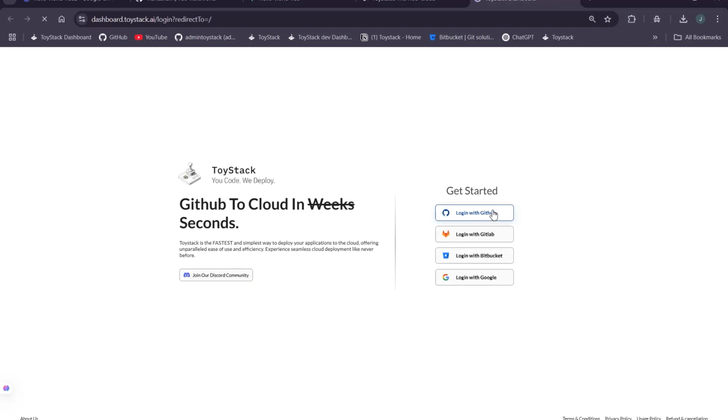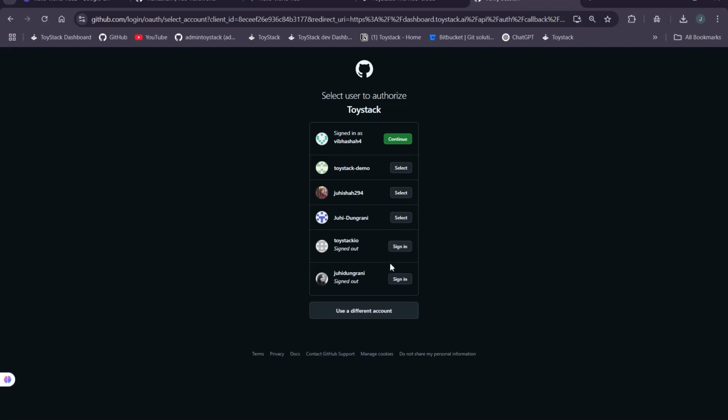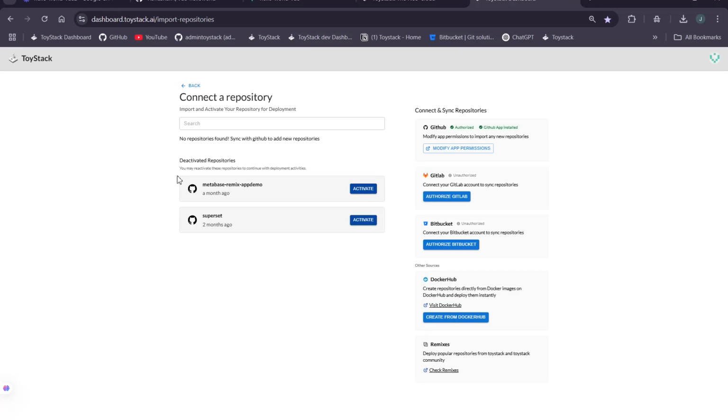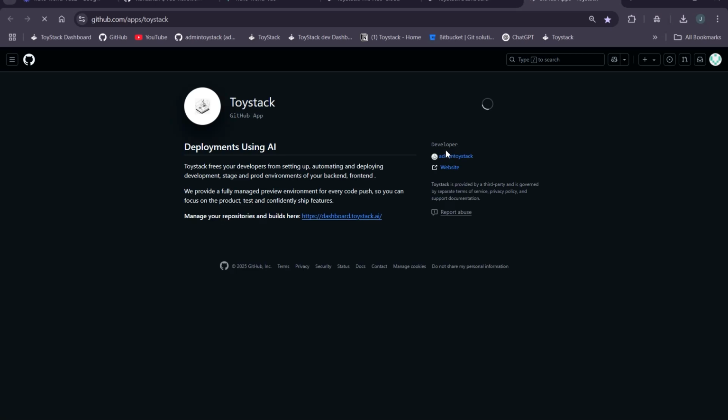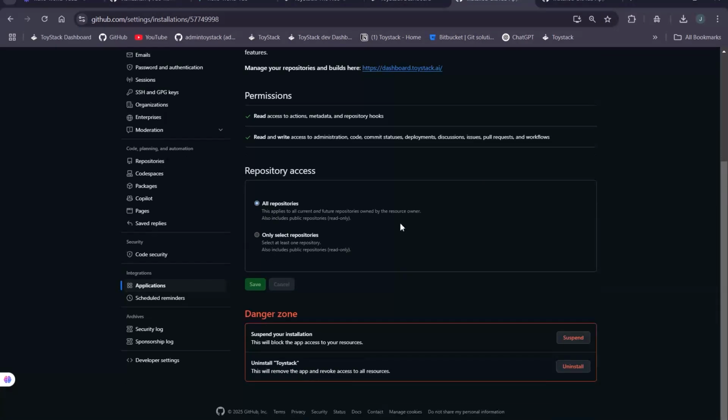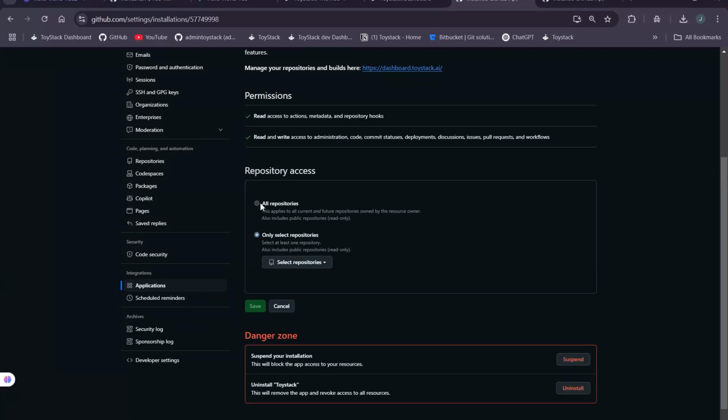Log in with GitHub. So I'm going to choose my account. You're going to click on import and activate repositories. Alright, so you're just going to the configure. You're just making sure all the repositories are in sync, or choose any selected repository.